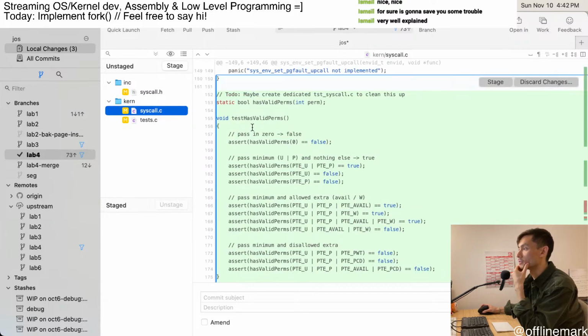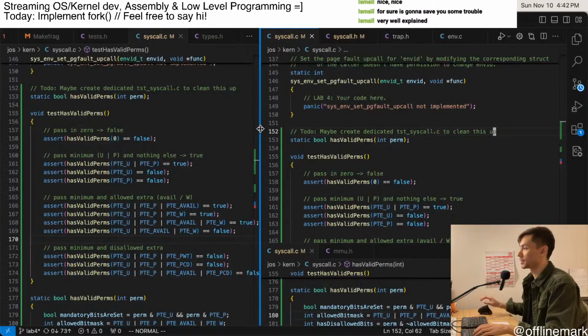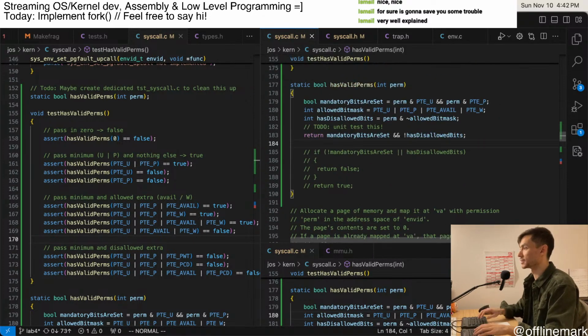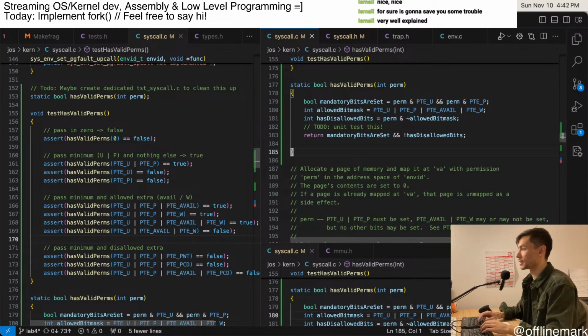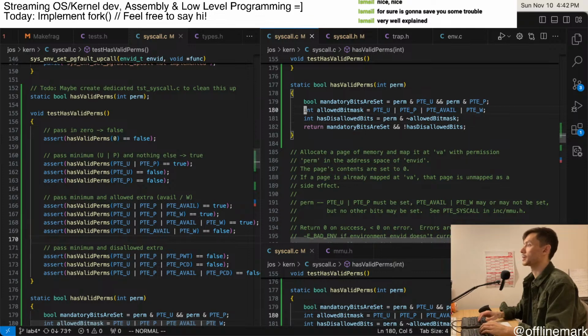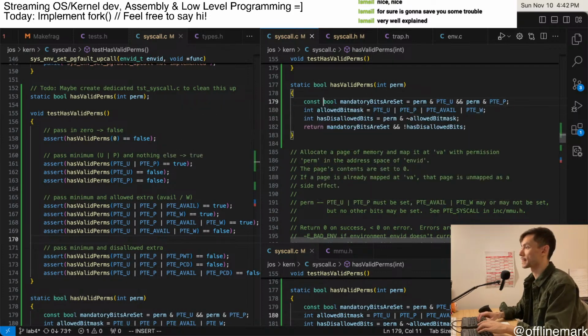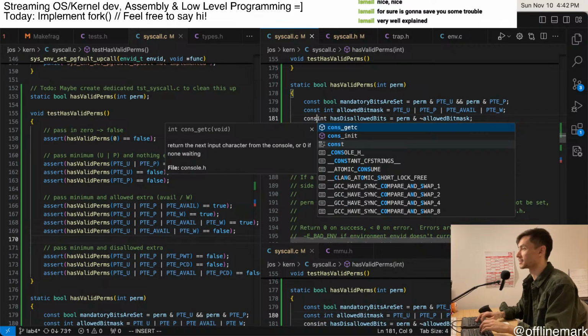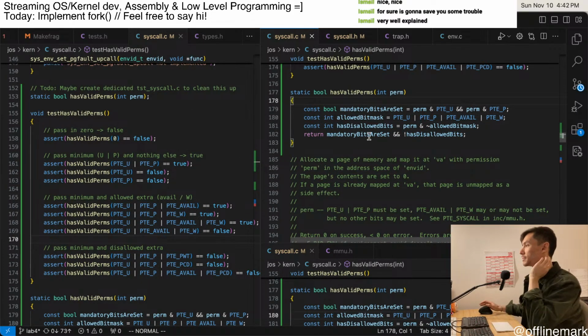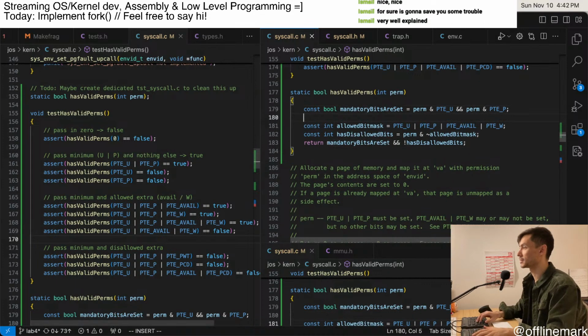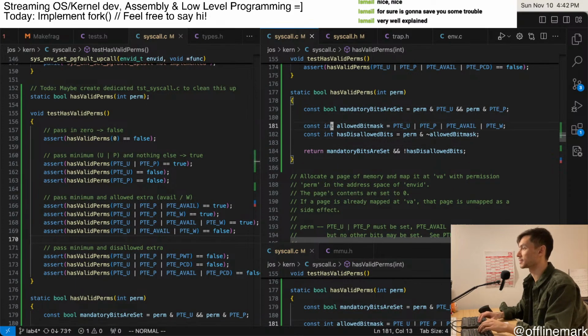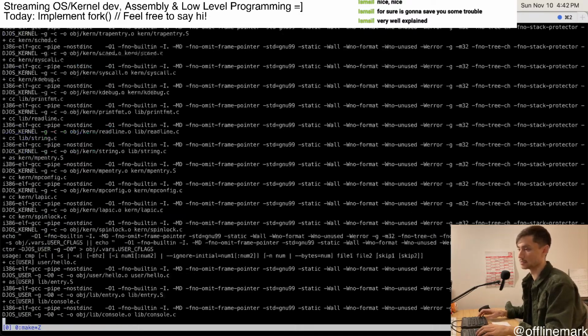So here's how things are looking now. So now I'm a bit more confident that this is correct. Const everywhere just for fun. Mandatory bits are set. Has disallowed bits. Return that mandatory bits are set and it does not have disallowed bits. Okay. Looking good.